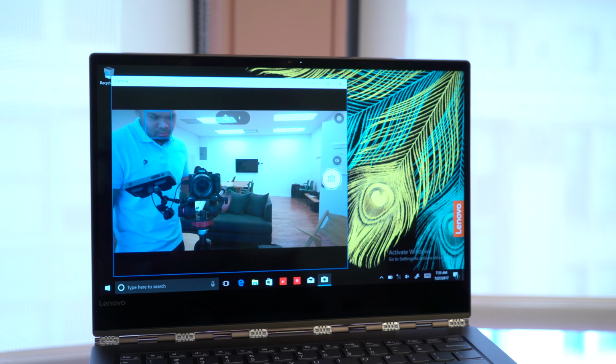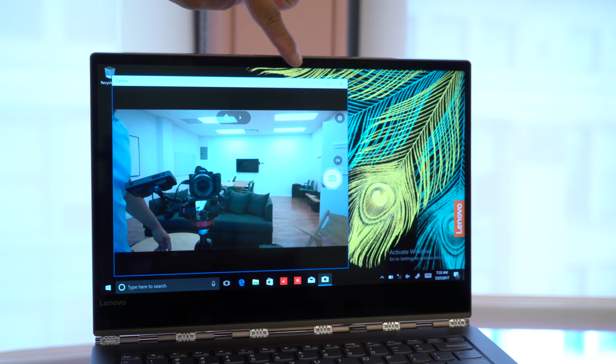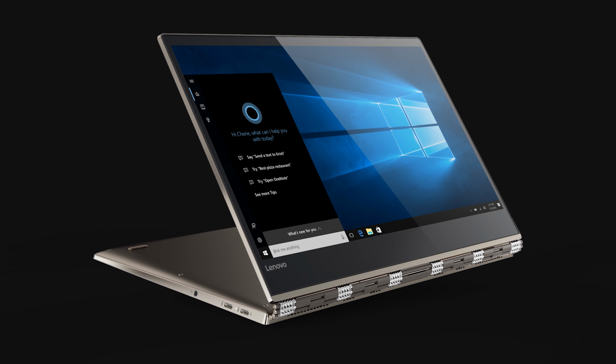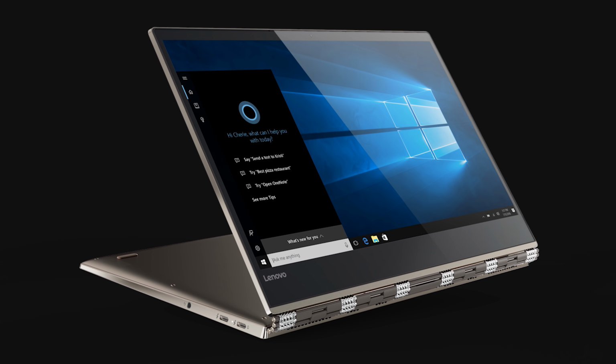Another noteworthy upgrade is the camera placement. It has been moved up above the display, where it belongs, so your family and coworkers won't be looking up your nose during video calls. A far-field microphone has also been added so that Cortana can respond to voice commands from up to 4 meters away.